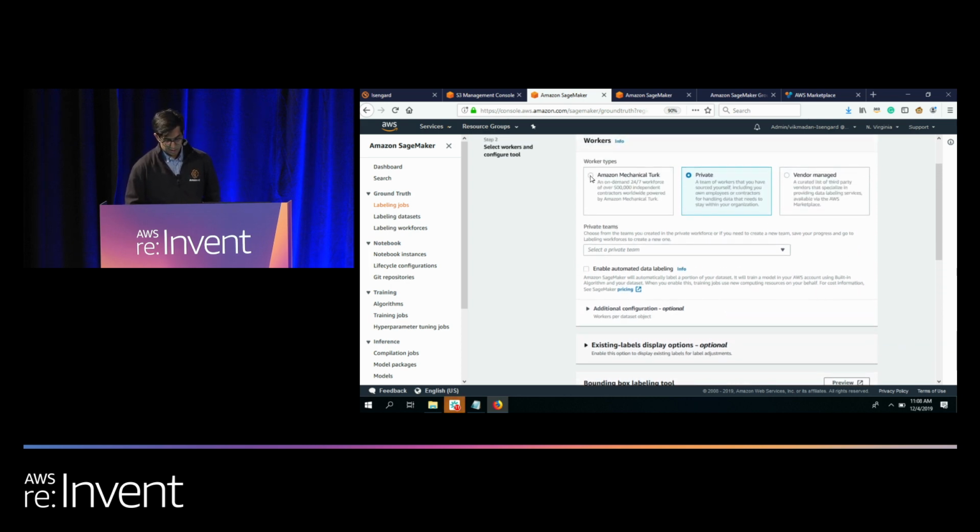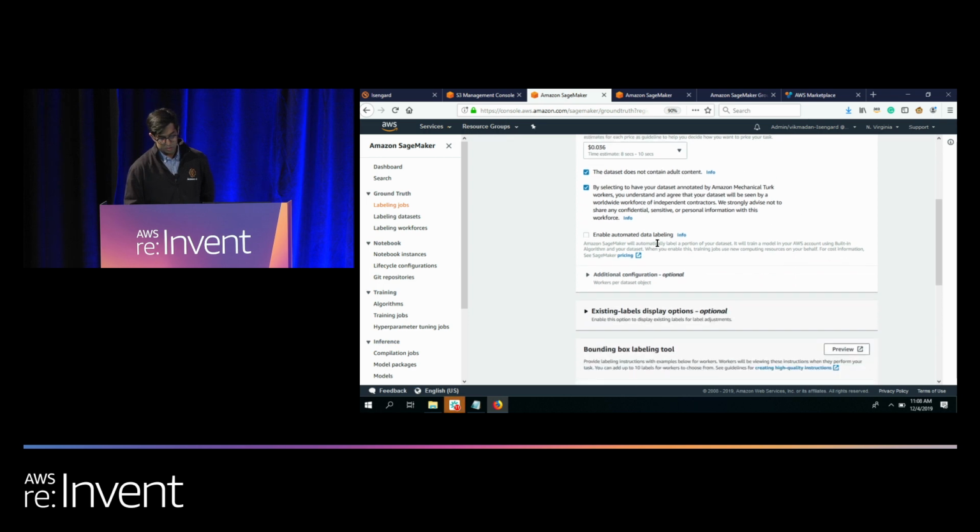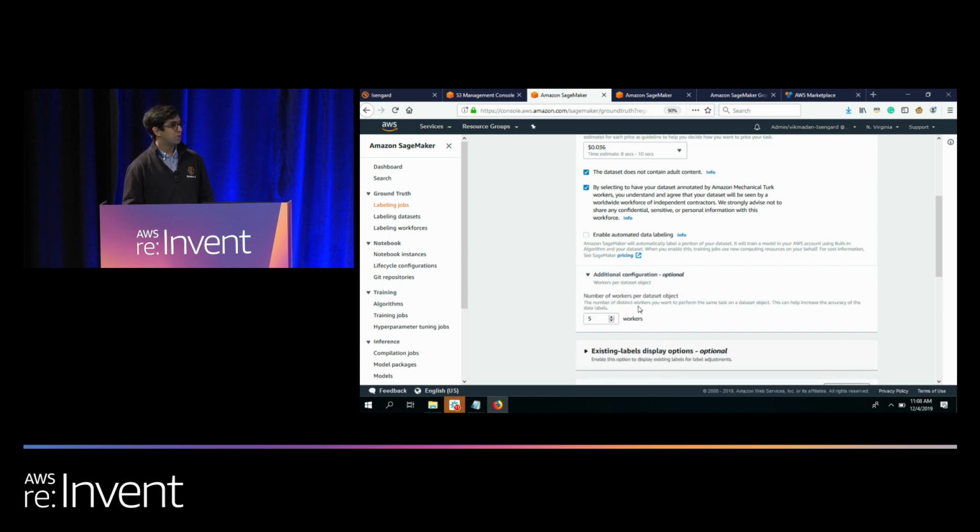I'm going to go back to Mechanical Turk and quickly show you some of the other quick options here. So you can enable automated data labeling with a single click. You can also use our annotation consolidation logic to generate high-fidelity labels by choosing the number of workers per dataset object. So by default, bounding box is sent to 5 workers. So each image is sent to 5 workers. You can increase that or decrease that.